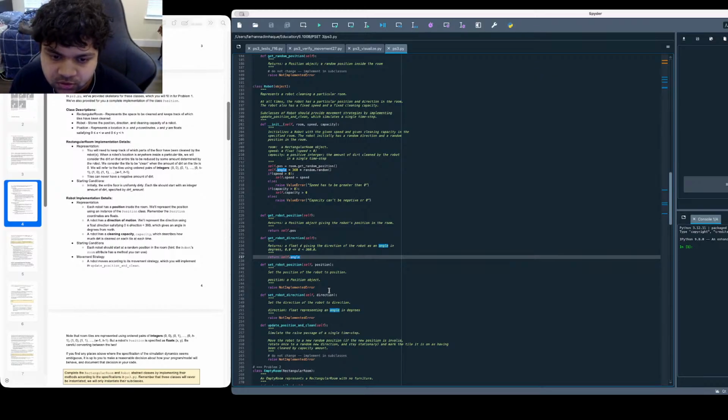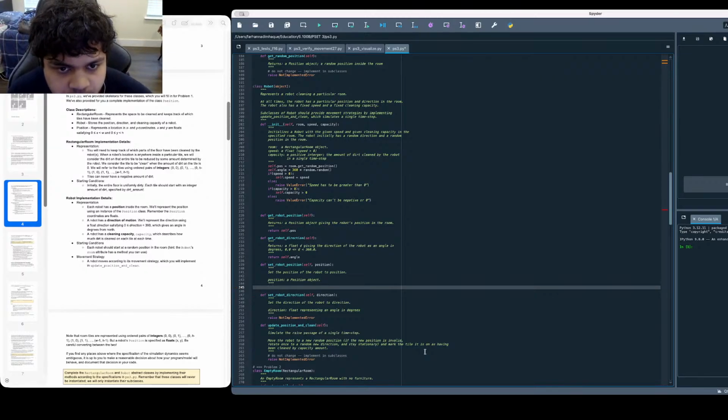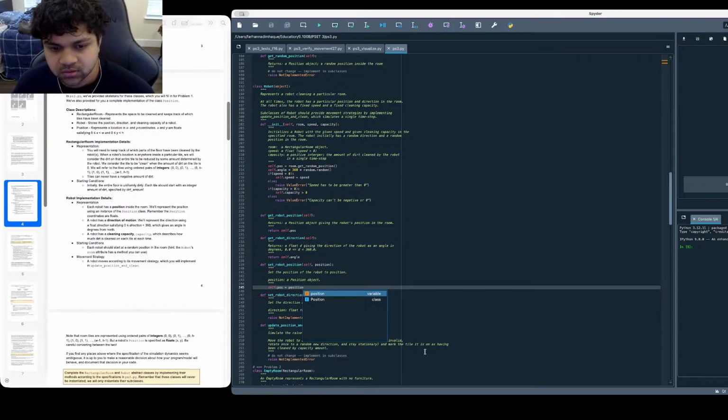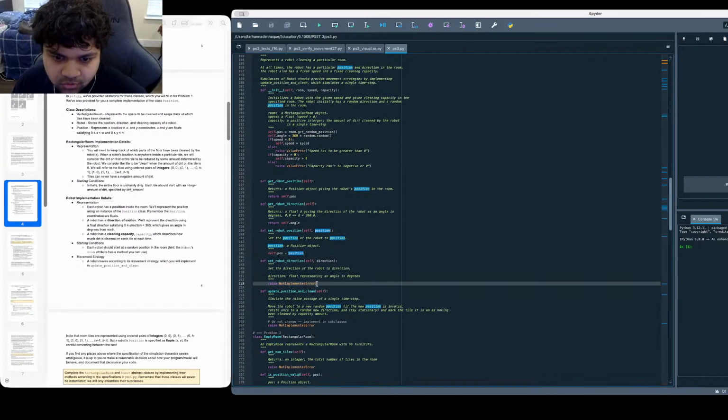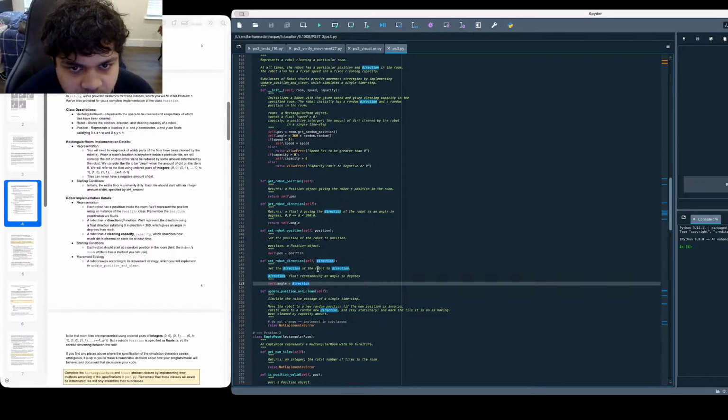Set robot position. So set the position of the robot. Self.pos equals position, right? Set robot direction. Yeah, so self.angle equals direction, and that should be the robot class done.